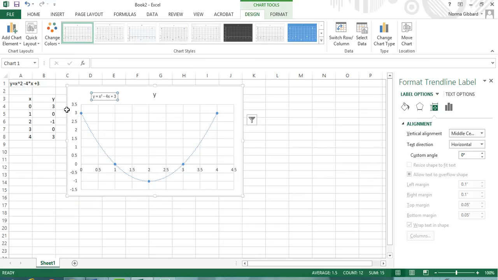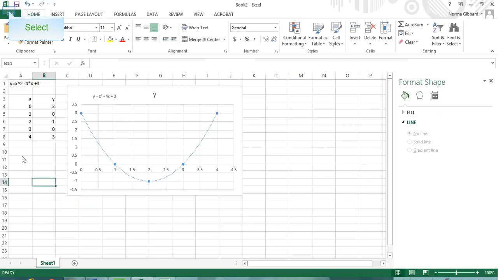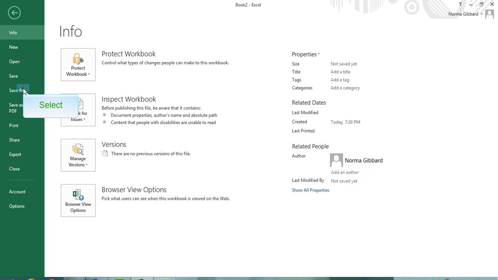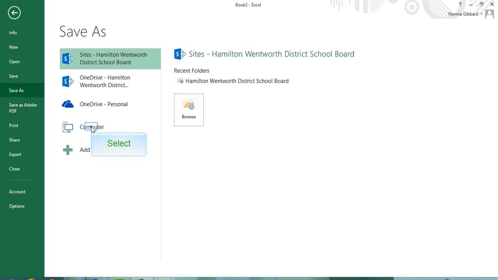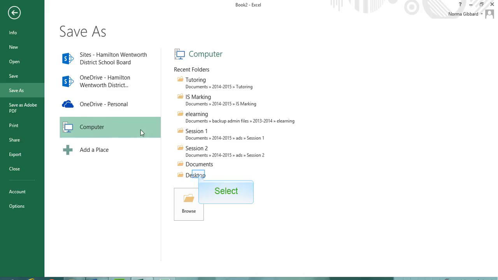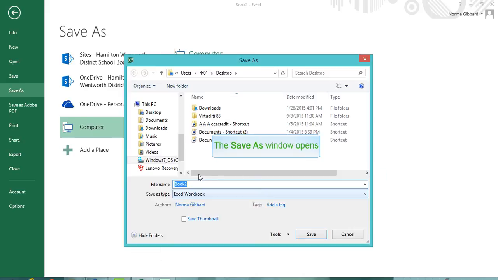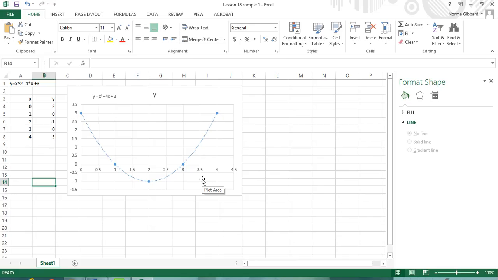So now what I'm going to do, I'm going to save this file, save as. I'm going to put it to my computer. I'm going to put it to my desktop so I know where it is, and I'm going to call it Lesson 18, Sample 1, so I know where it is when I come to collect it. And now you're done. You know how to use Excel, which now improves your digital literacy.